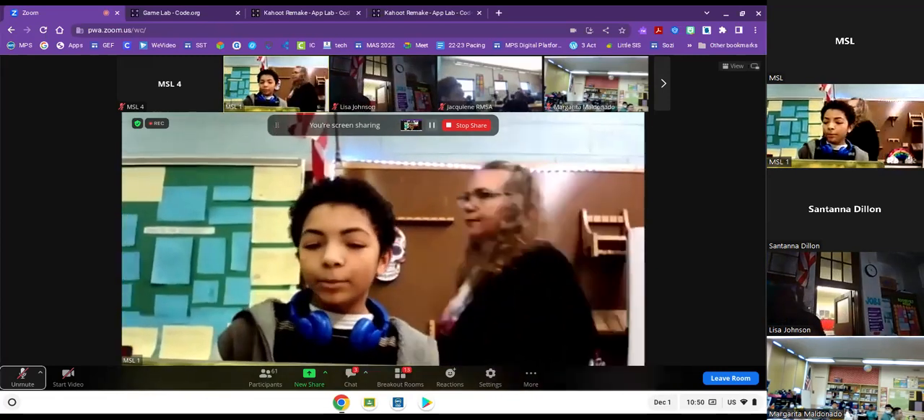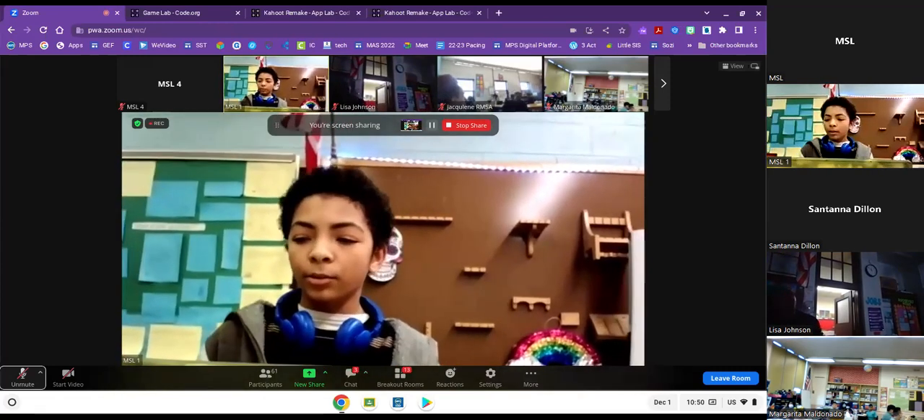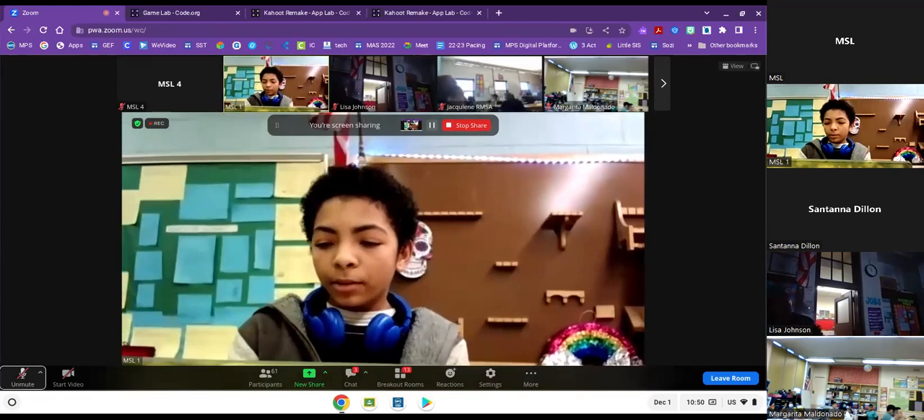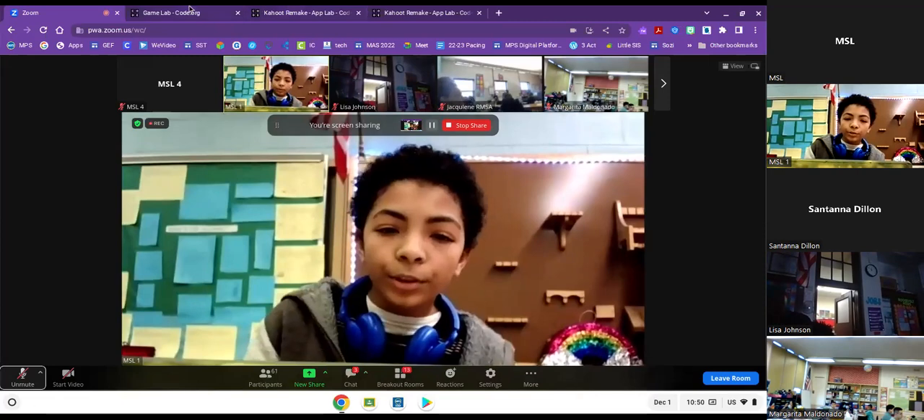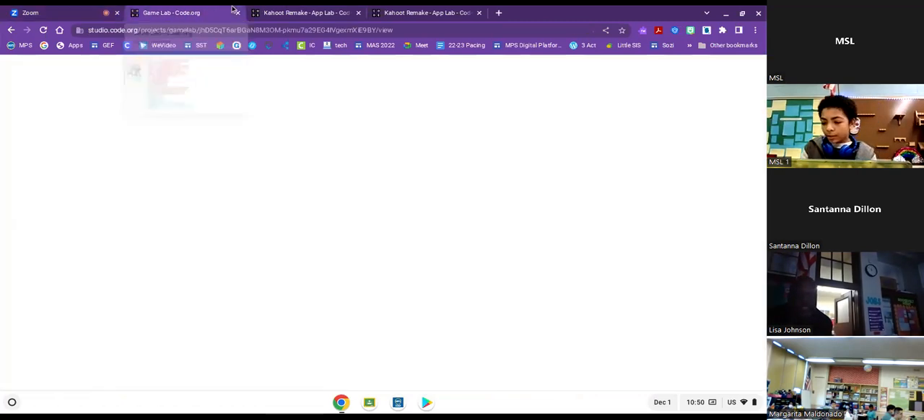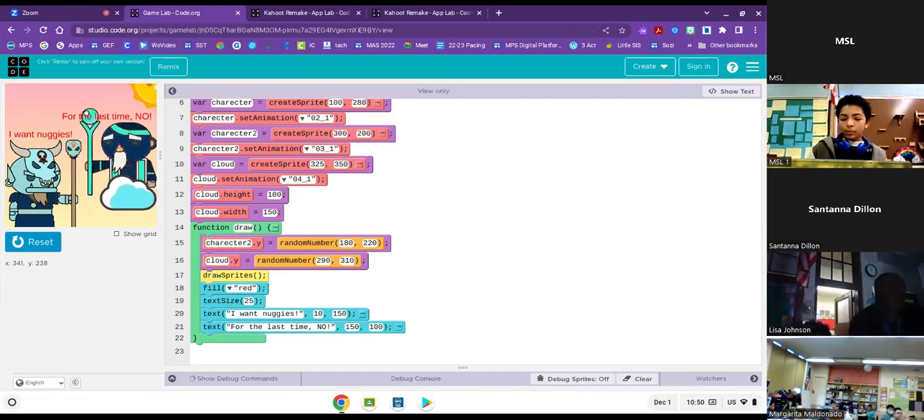In computer class, we finished the first section of the game design unit, images and animation in code.org. The unit taught us how to create and modify images, also known as sprites. Christian, who was supposed to be here but wasn't, this is his project. He made two sprites, one on the right, one on the left. One is a wizard who's on a cloud. He's using a random number generator to make both the cloud and the wizard go up and down. And he used a text block to show the text on the screen.